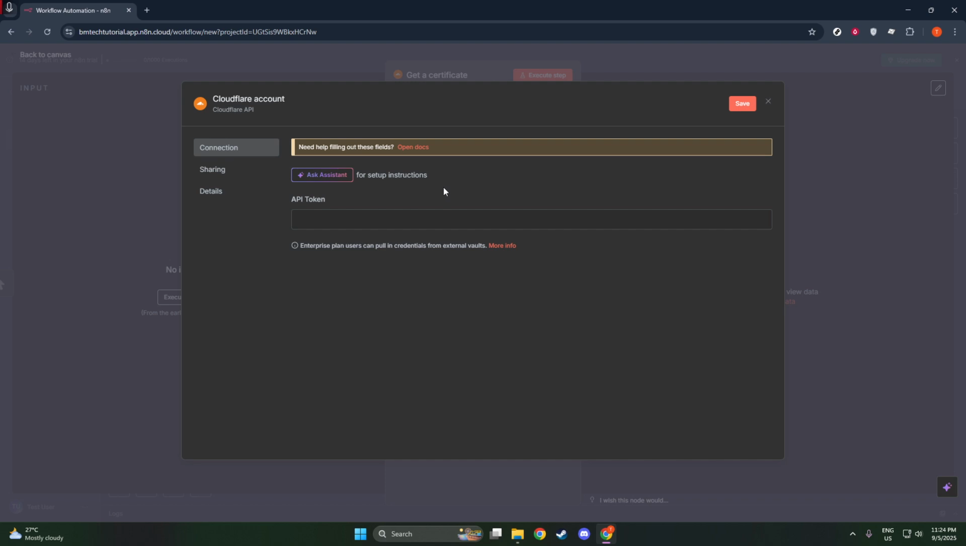For the authentication method, we're going to use an API token. So choose API token when prompted. API tokens are a secure way to verify your identity when connecting applications like N8N with services like Cloudflare. They work by allowing specific actions without revealing your password.